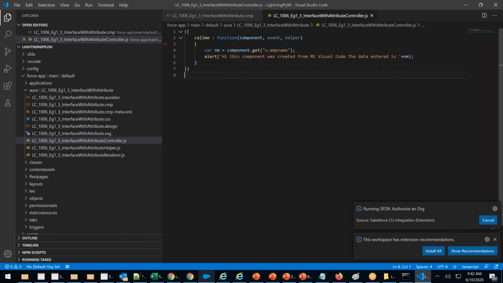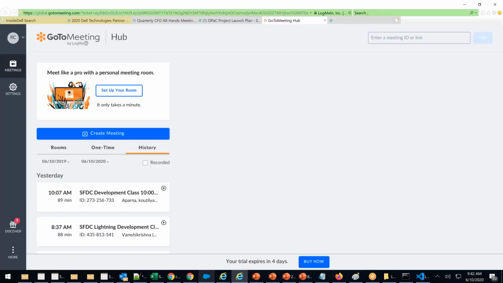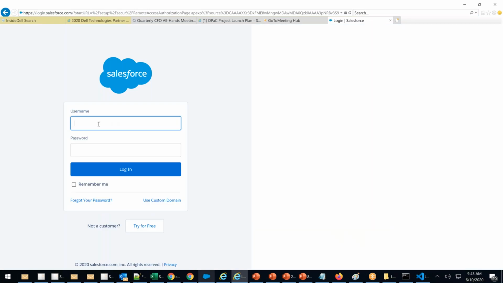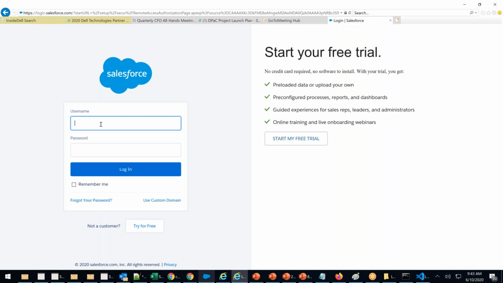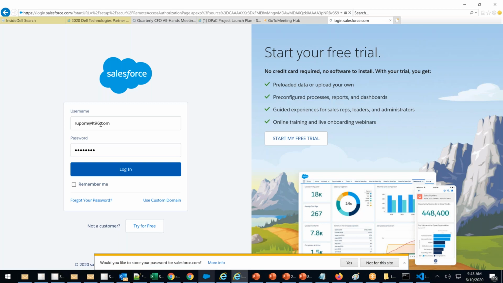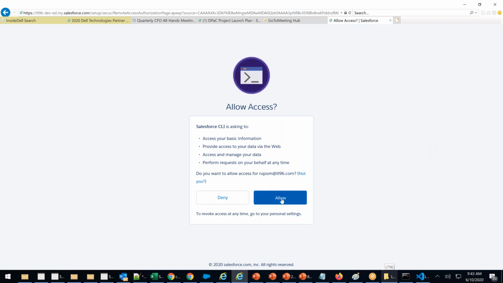Wait. It's asking for a login. It'll give an error. Don't worry, it's because I have not enabled DevHub in your environment. DevHub is not activated. We require a DevHub to be activated for this. I'll say allow.